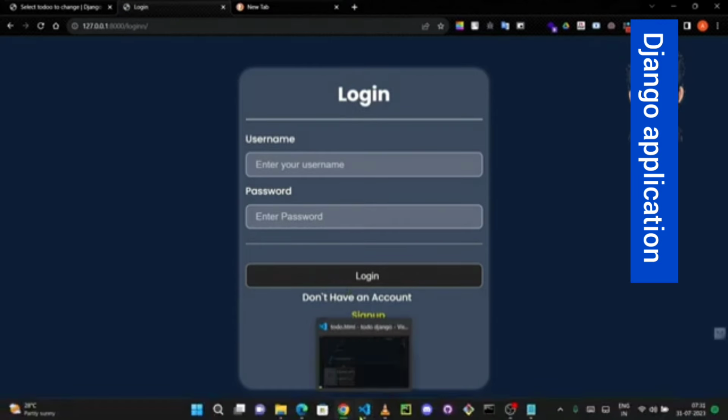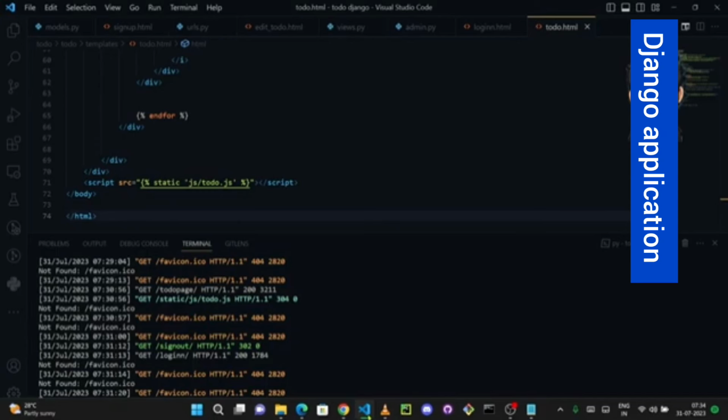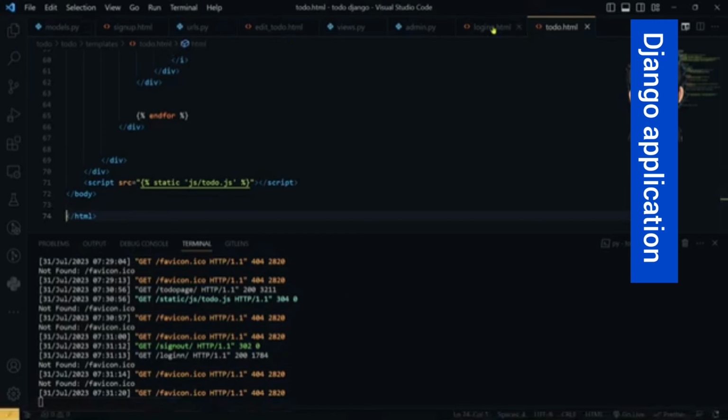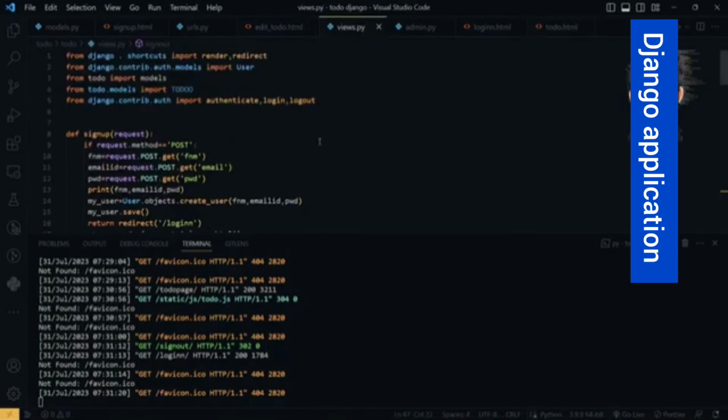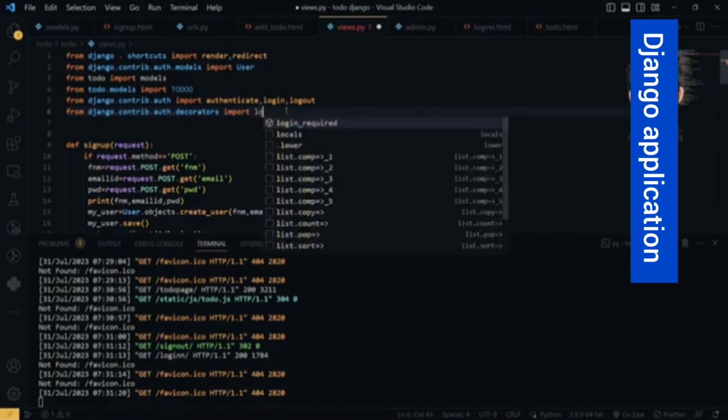And one more thing we have to add in this page, decorators. So decorator is used so that only authenticated users can access the page. So we add the login decorators in views. So we import decorators from Django, from django.contrib.auth.decorators import login required.